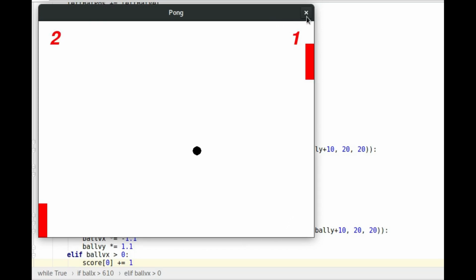The videos after this, I'm actually going to do this Pong again, but I'm going to do it using object orientated programming, which is actually a much nicer way of writing a program in Pygame.